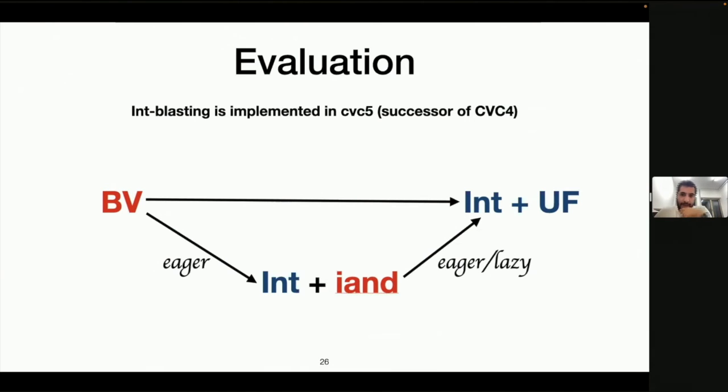Okay, the next part is an evaluation. We implemented int blasting in the SMT solver CVC5. The first part, the eager translation to the extended theory, is done in a preprocessing pass. And the second part depends. In the eager mode, it is also inside the same preprocessing pass. And the lazy mode is done in a specialized solver that implements a CEGAR loop.